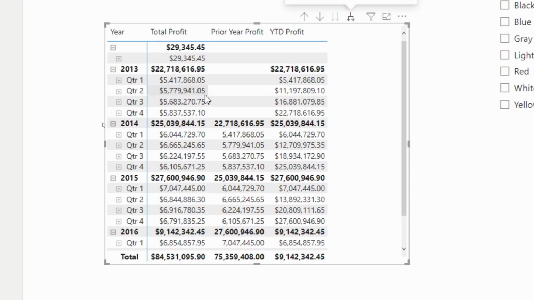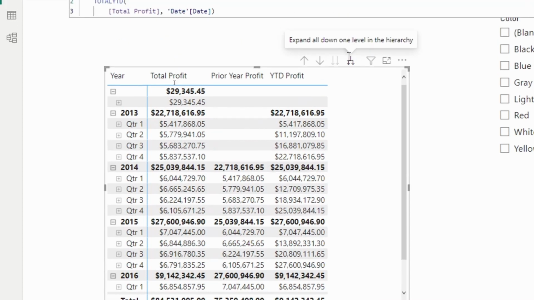And so what we're seeing is that quarter one is 5.4 million and then quarter two is 5.7. But if you look over here at the year to date, it's additive. So we're going to take the initial 5.4 million and then add the 5.7 to get 11. We're going to add 5 more to get 16.8. And as we get into the next year, notice that the initial value of 6 million starts at the very first quarter. But as we progress further throughout the year, the value of the profit is additive for the entire year. And so this is a function that's extremely easy to use.